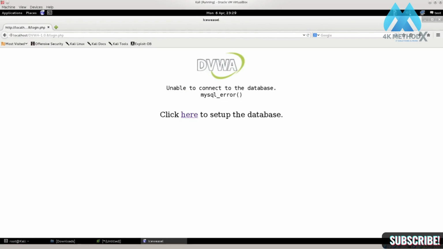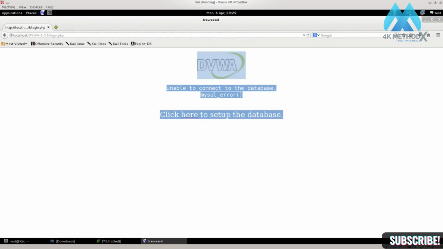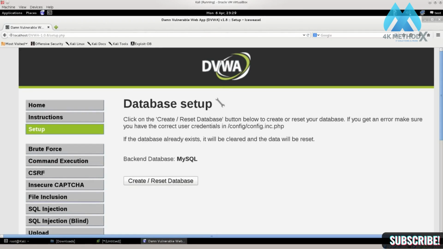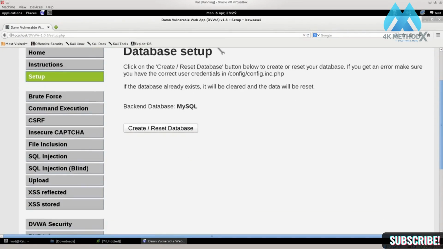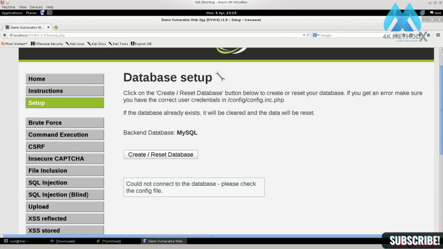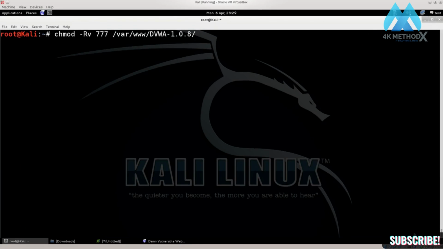Anyway, go ahead and click on it. You will immediately get this thing here, and it says unable to connect to the database, MySQL error. Click here to set up the database. Go ahead and click on it. It says backend database MySQL create. Oops, what does it say here? Could not connect to the database. Please check the config file. Now, okay, the web app is actually right. We should check the config file to pass in some additional parameters. But aside from that, we will need to actually get our web server, get our SQL server up and running.